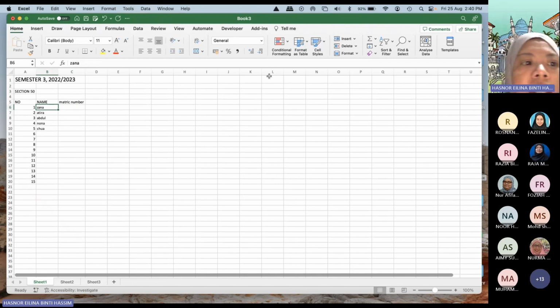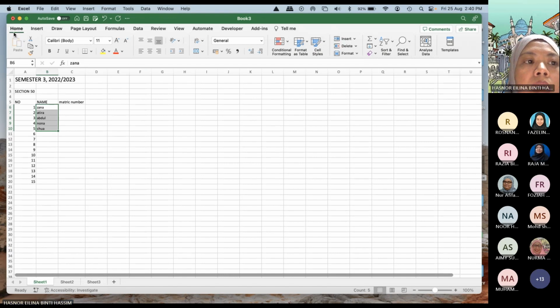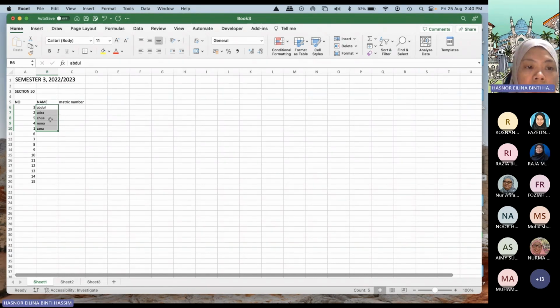No question. Okay, say for example, this one, you want to sort according to ABC, right? So you click here. On top here, there are a lot of buttons. Most used buttons will be at Home. Okay, so you just choose A to Z. Okay, and then it will change accordingly to alphabetical. You can also do that with metric number or numbers, okay?